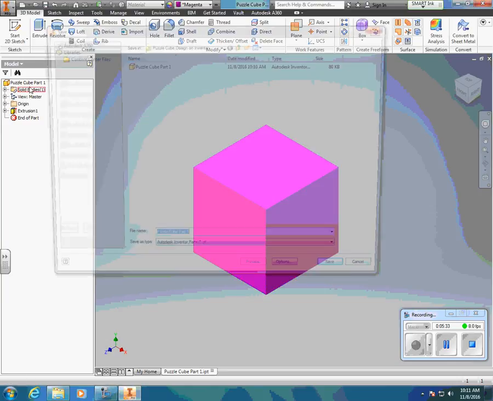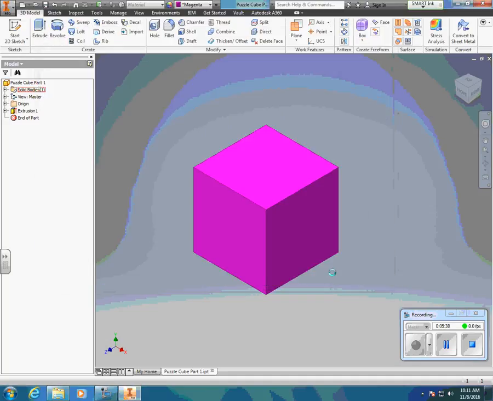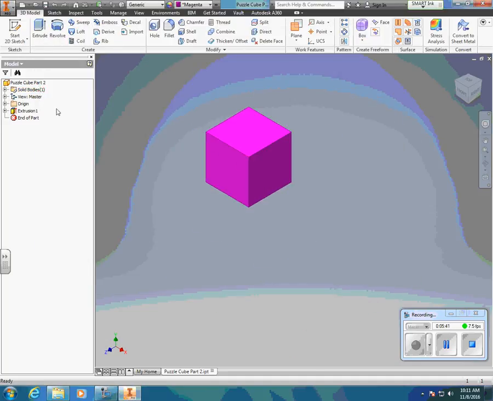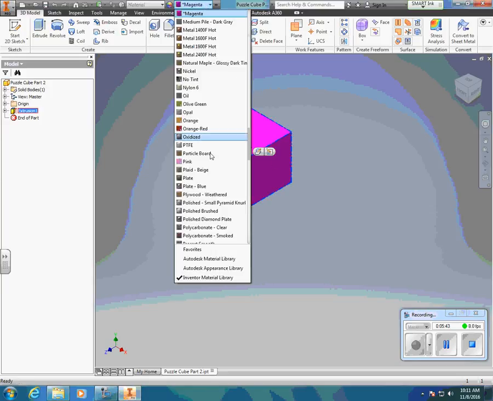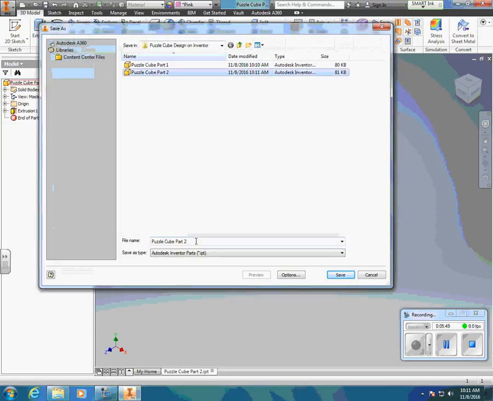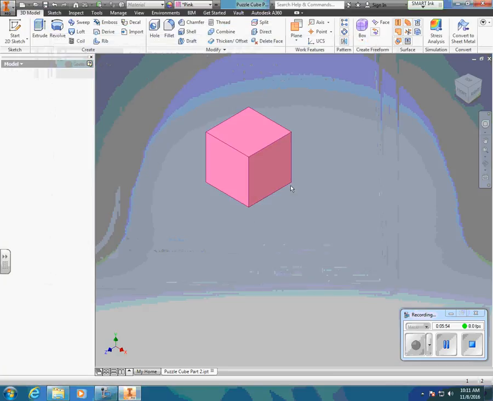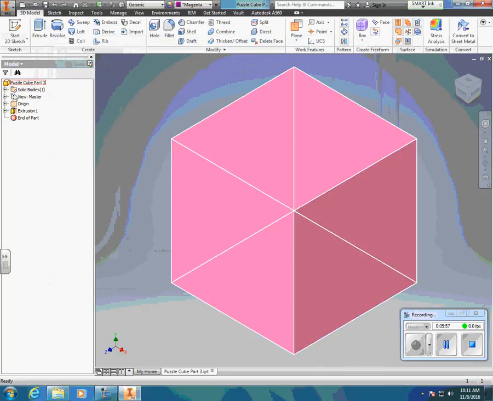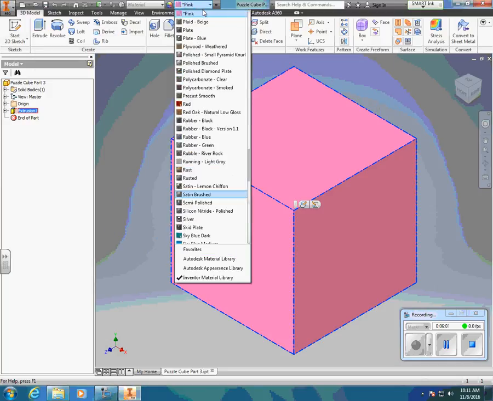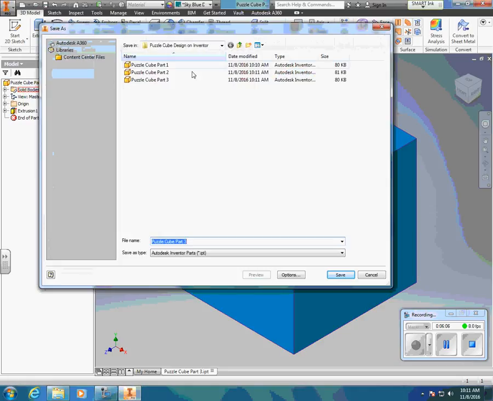And I'm going to go back here, go to File, Save As, and this time save it as Part 2. I'm going to click on my extrusion again and name that pink. You get to choose 5 different colors and save it as 5 different parts. Again, I'm going to click on here. Let's go with sky blue. Oh, dark blue. Doesn't matter, just as long as they are 5 different colors. I'm going to name it Part 4. Hit save.